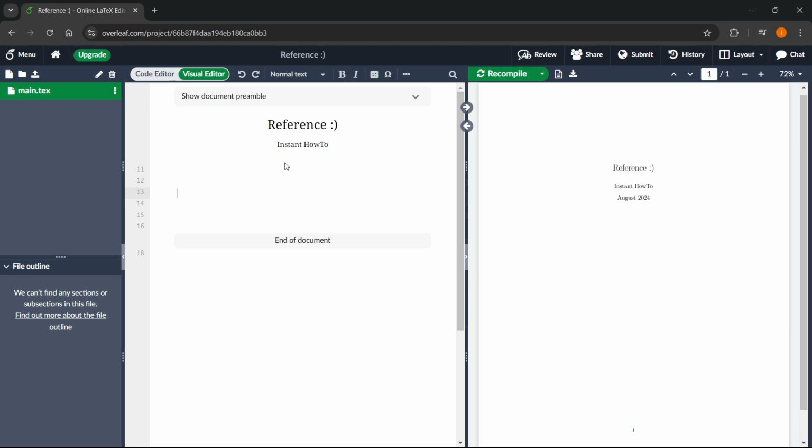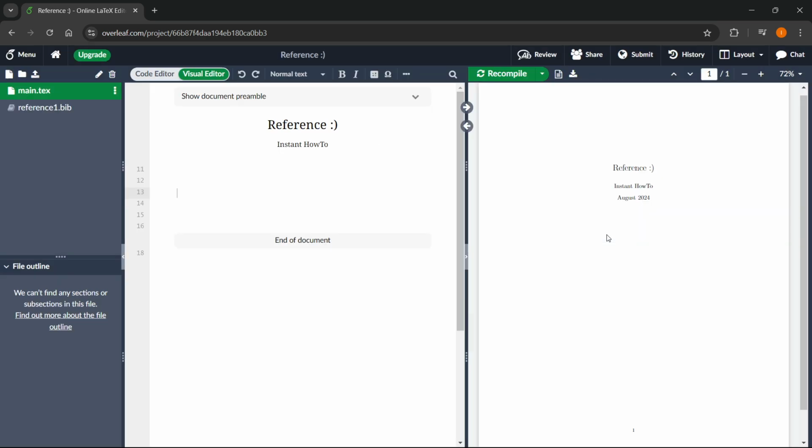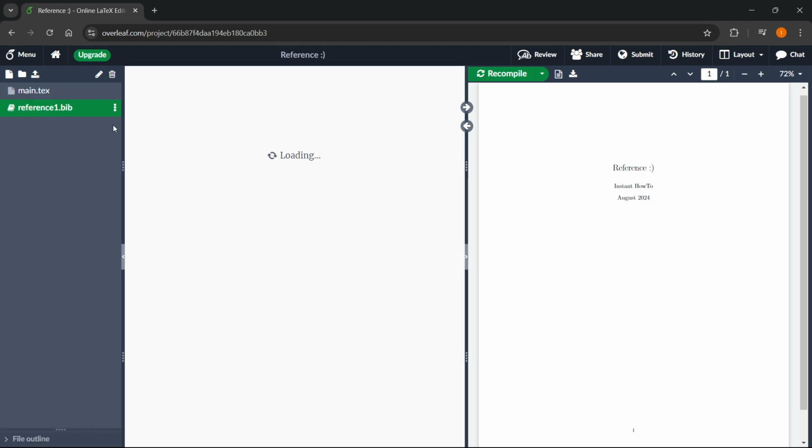Then the first thing you would have to do to add a reference is to click over here where it says new file. You want to press this, give it a name, so let's say reference 1. This is going to be the first reference, dot, and you want to delete this and type in bib. So the name can be anything you want, but it has to have the extension of .bib, okay? Otherwise this isn't going to work. Then what you want to do is click create, and that's it. You have yourself a reference.